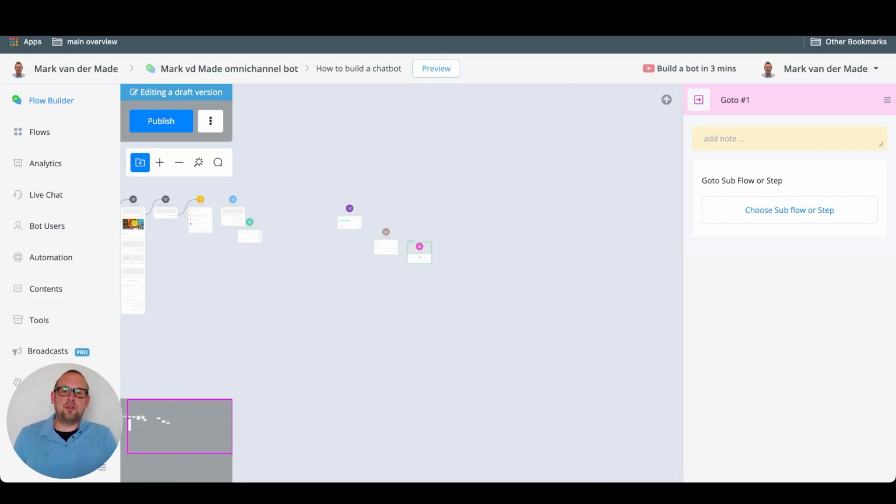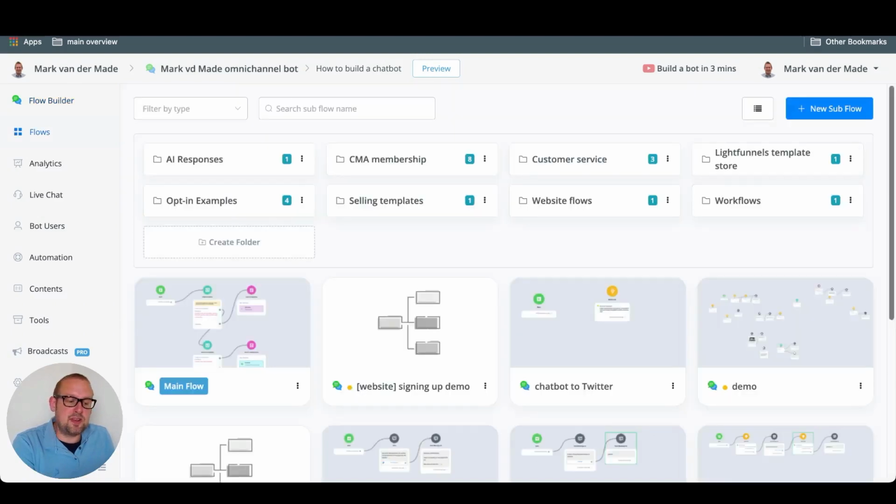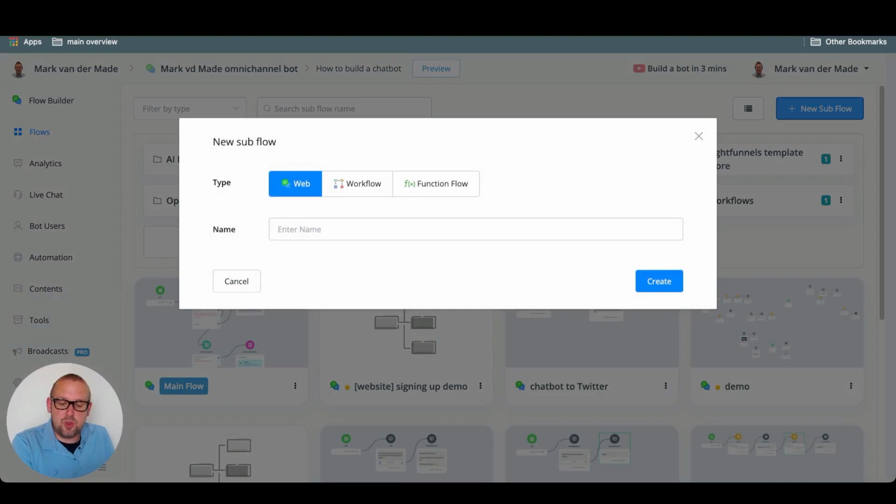We'll create a flow shortly to allow you to see some options available. But first, I wanted to show you the different kinds of flows that we can create. If we go towards the left-hand menu, go towards flows, you can create a new subflow by pressing the top right button. If we do so, we can either do a regular flow, a workflow, or a function flow.